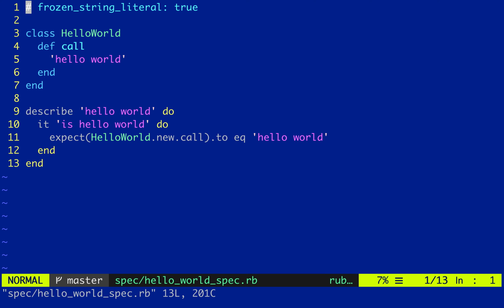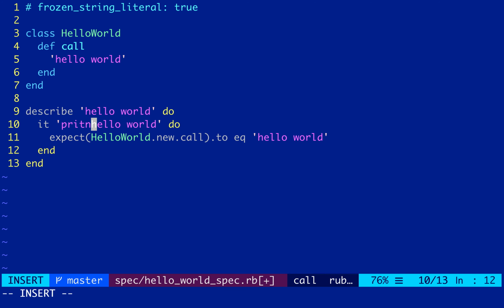So what we want to do is test that standard out receives hello world. And the way we do that, instead of testing on standard out itself, we're going to replace it with a pretend standard out, and this is going to be a normal StringIO object. So how are we going to do this? We're going to change the test to say prints hello world, and we're going to expect something different.